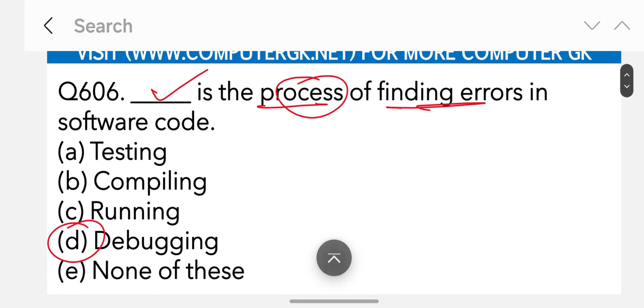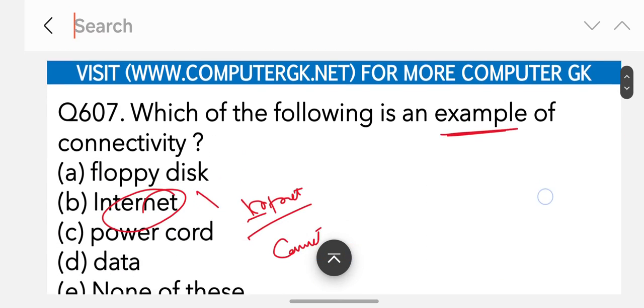Dash is the process of finding errors in software code. A, testing; B, compiling; C, running; D, debugging; E, none of these. Right answer is debugging.